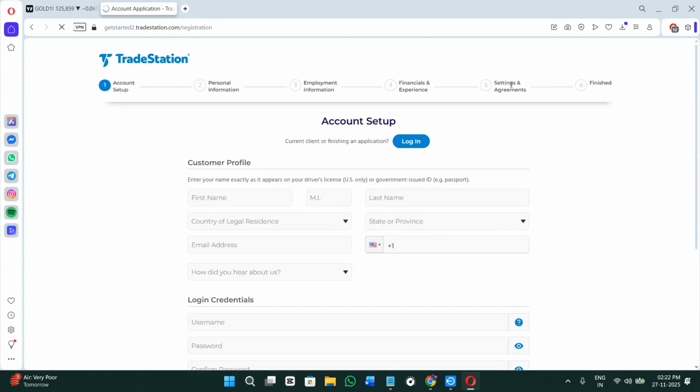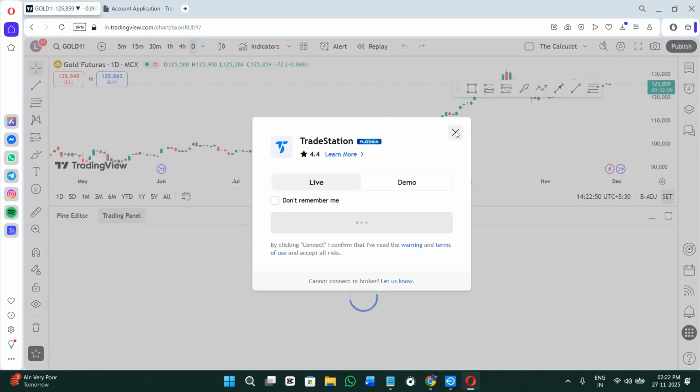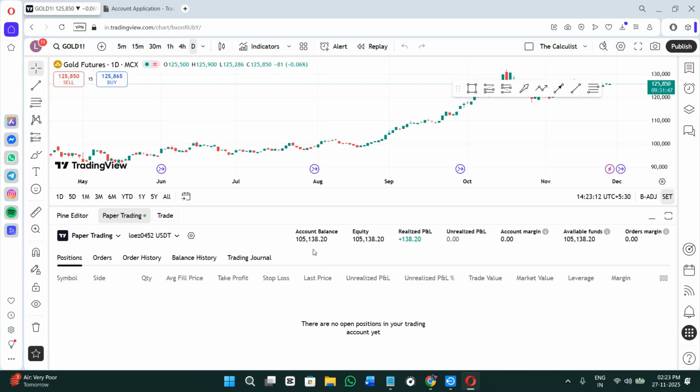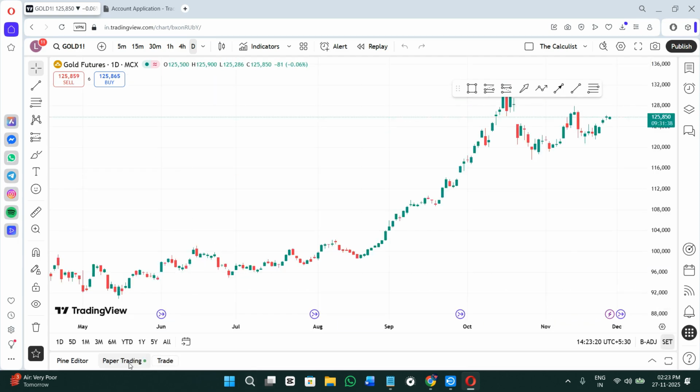Then you just have to fill out these details, and it involves you to simply provide the information in 6 simple steps. So once your account is created, you just have to provide your login credentials and connect your TradeStation account with TradingView. Now once your TradeStation account is connected successfully, you will see the account balance, your equity, then your margin, and a bunch of other details over here.